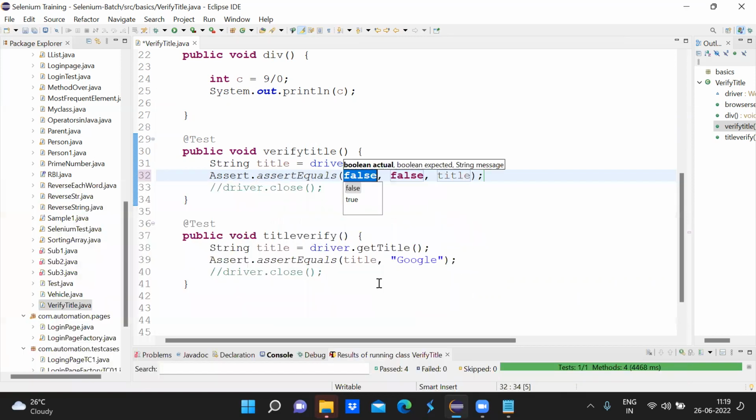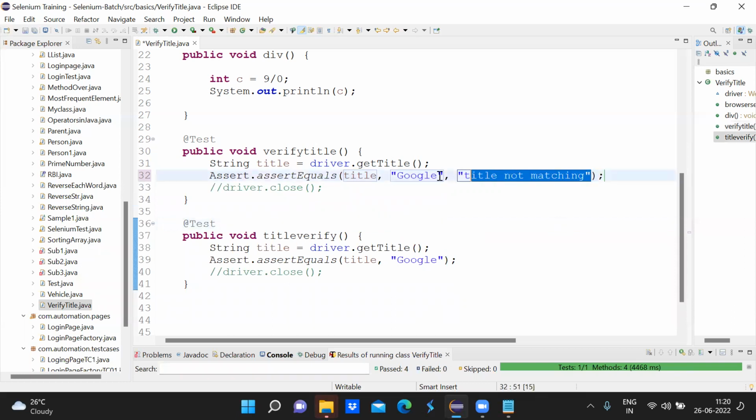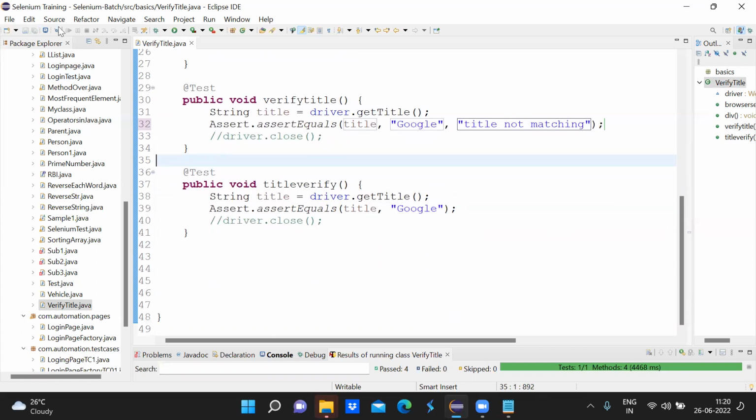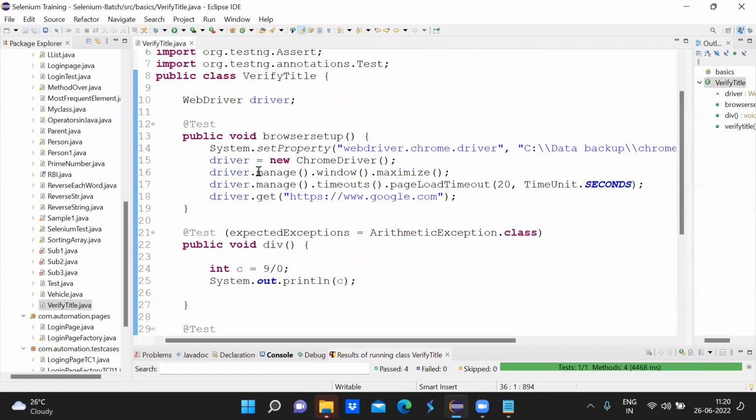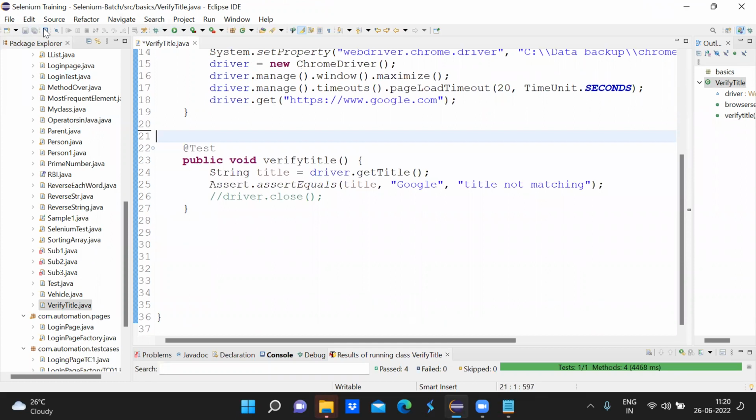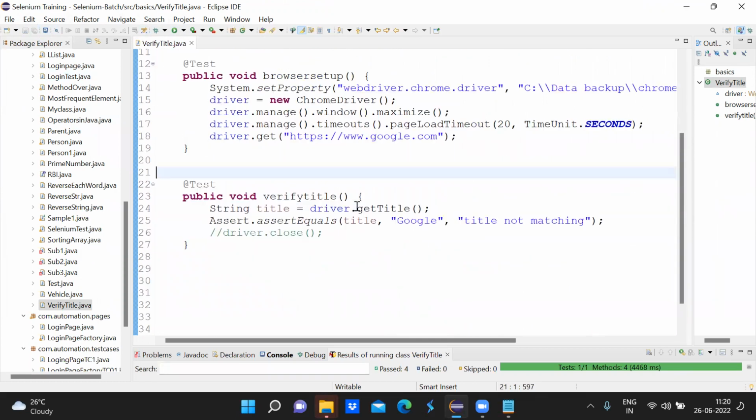Okay, so if I use this method, and then let's say your title is actual and you are expecting, let's say, Google, and here your string message, title not matching. Okay, so that this string message would be printed only when this assert is failing, right? So if the assert is passing, then this string message will not be printed. Okay, let me remove this. We don't need this. And let me remove this also. So this time I am having only two methods. One is to launch the browser, and second is to get the title and then check if the title is same or not.